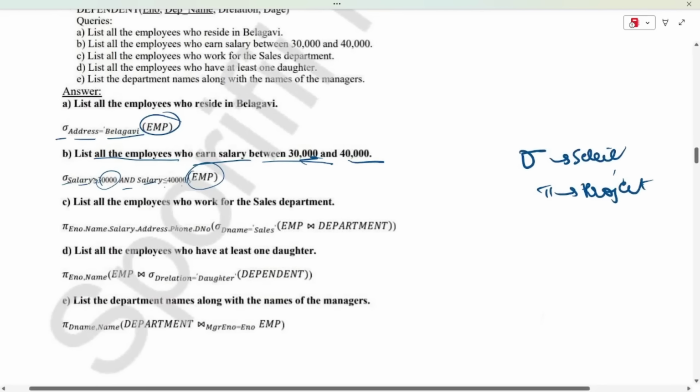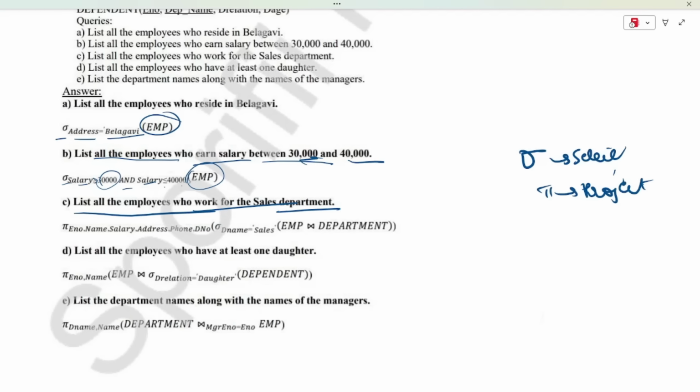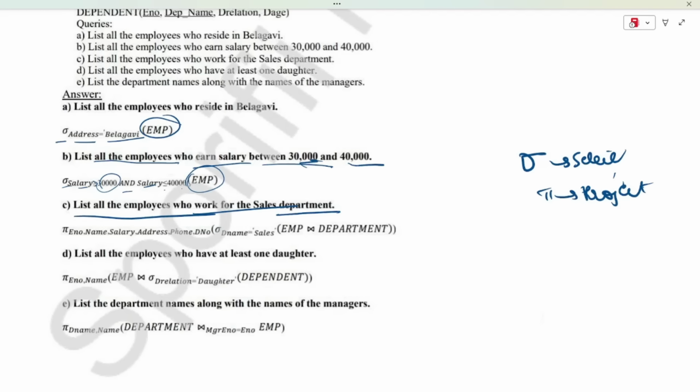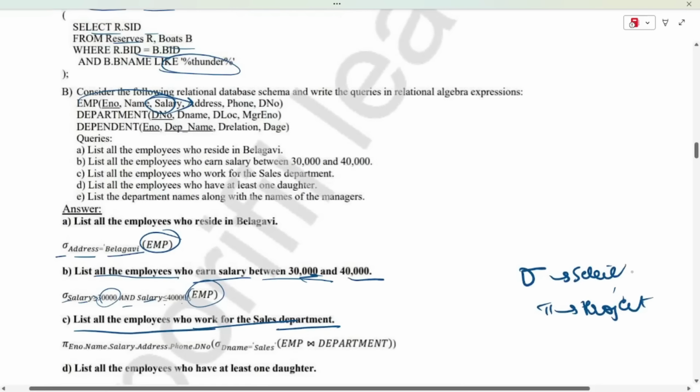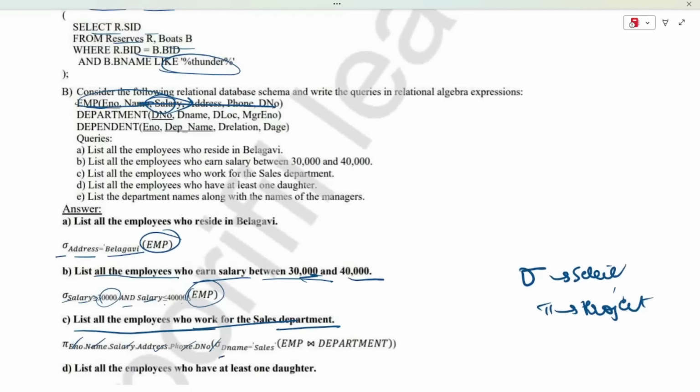Okay. Next, you can see they have said to list all the employees who work for the sales department. So you have to have employee details, meaning you will be projecting the whole employee itself, with employee number, name, salary, address, phone number and department number. What will you be selecting under the sales department? Department name. Sales department is nothing but department name, D name, equal to sales.